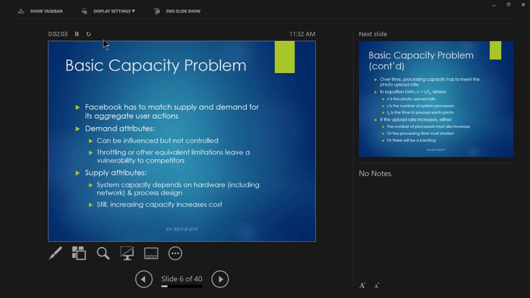Okay. So, big picture, Facebook has to match supply and demand for aggregate user action. All the stuff people are trying to do on Facebook, that's user demand. And Facebook has to have capacity to meet all those demands in reasonably good time. Okay? So, for demand, you can influence it, right? Facebook can do things to try to steer people in one way or another, but you can't directly control it. You can't control what people want to see, okay?